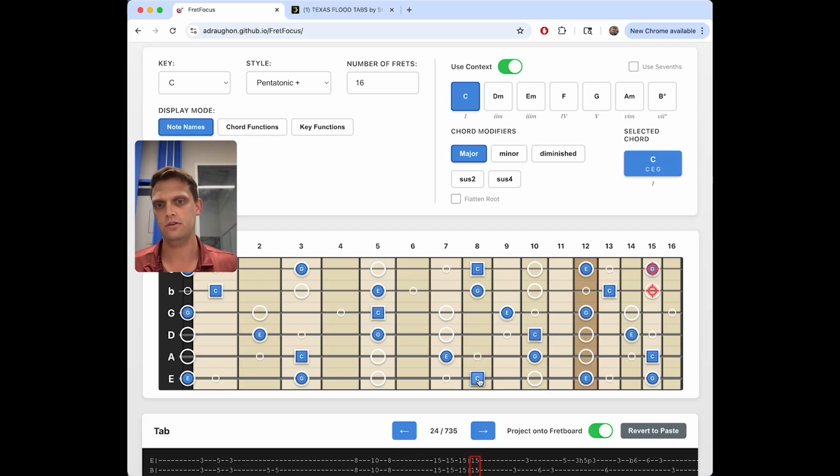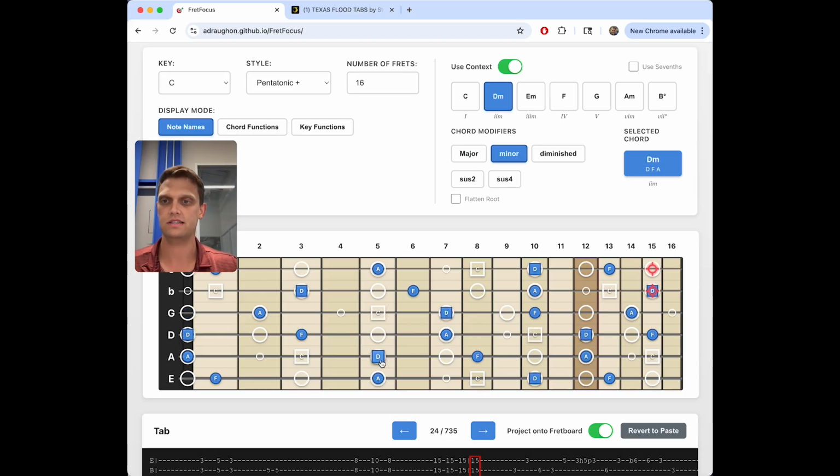So if you click C, you can see that this is the G shape that C makes in the major pentatonic box 1. If we click D, you actually see it's in this A minor shape here, starting on the A string.